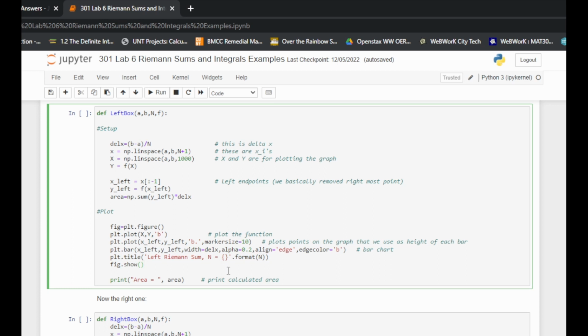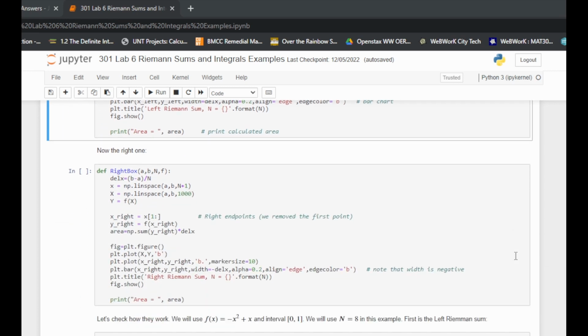We have a title, so we will use a left Riemann sum, and then we'll write n equals something here. So when you actually create a title here, instead of these curly brackets, it will write whatever n is. So if I change the n, I will have a different number there each time. We draw our graph, and then underneath we will also print the area. We already calculated what the area is in the setup, so it will write the number. And we will also do the right box.